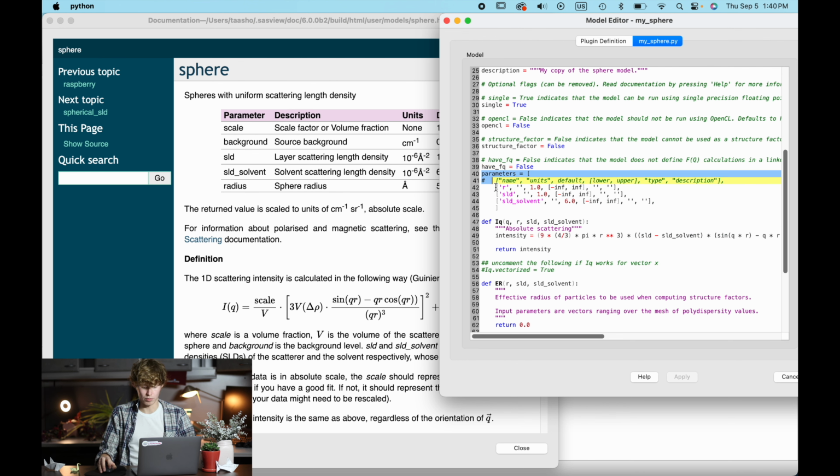Next up, we have our parameters, and as you can see, we have our three parameters: radius, SLD, and SLD solvent. And looking across the variable, this is defined as the name being R for radius. We have not specified units, and the default value is 1. We see the same for SLD, and for SLD solvent, the default value is 6. The upper and lower bounds for these variables are automatically set to negative infinity and positive infinity, which you can see right here. And we have not yet specified a type or description, so these next two slots are blank. We won't worry about specifying any of these other details for now, but we will come back to it later.